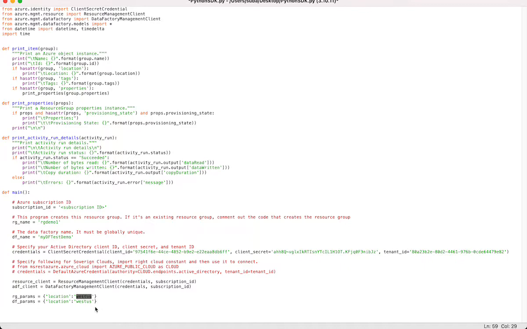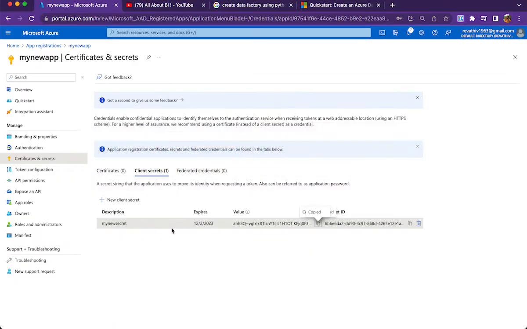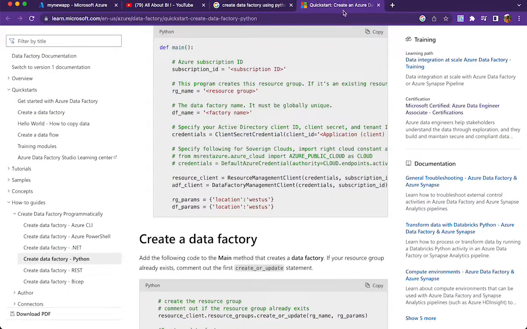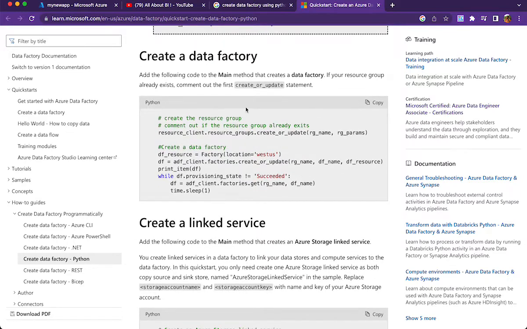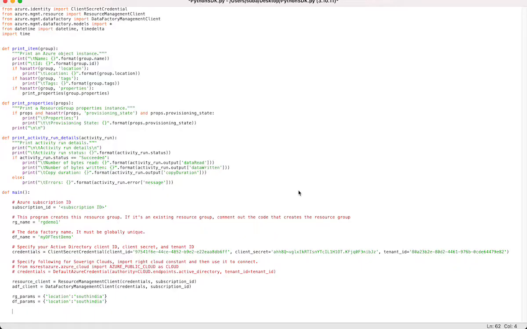Then a location. If you want to create in South India, I can say South India or Central India or wherever it is, whichever location is nearby you can choose that. I'll say South India. My resources will be created in the South Indian region. Next, we have declared the details of our application and subscription, and then we can go ahead and create a data factory.